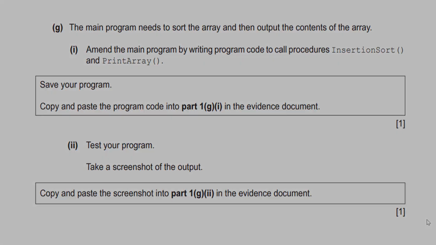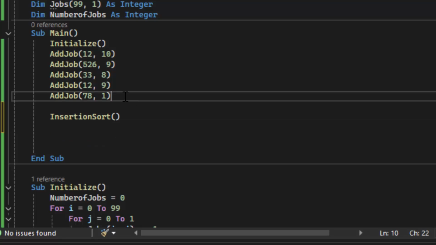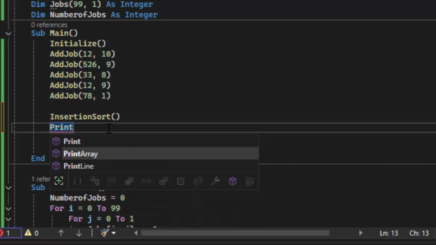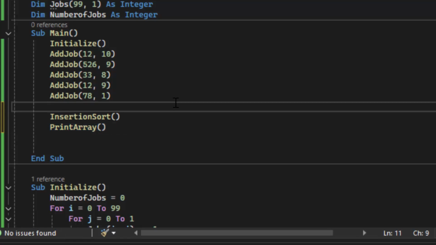priority. All right, 2 lines of code. The first thing we need to do is sort the data. That, of course, is after we added all those jobs. And then once we sort it, all we need to do is print the array. Now, it's time to run our code.